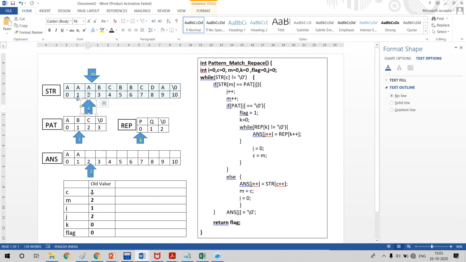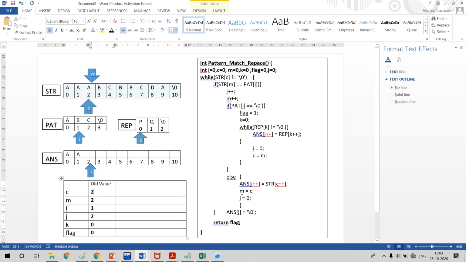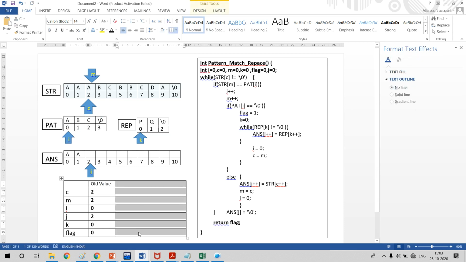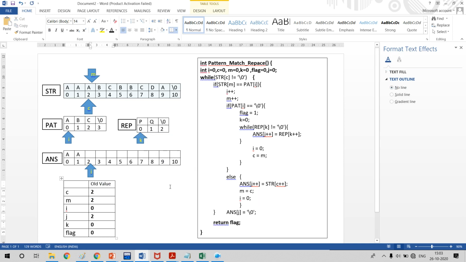C is now 2. I is set to 0. This is the value for the next iteration. Okay. Repeat. Character at C is equal to null.